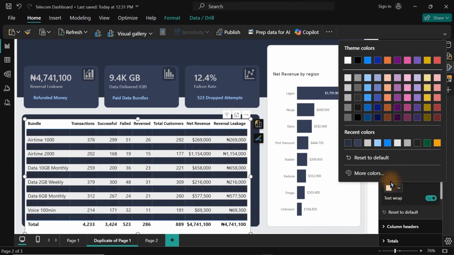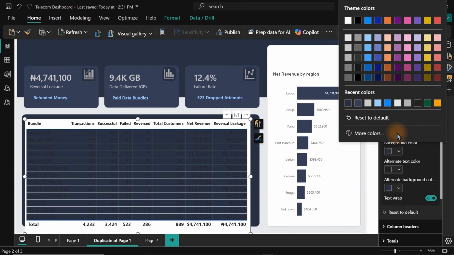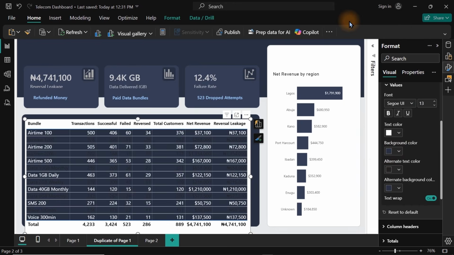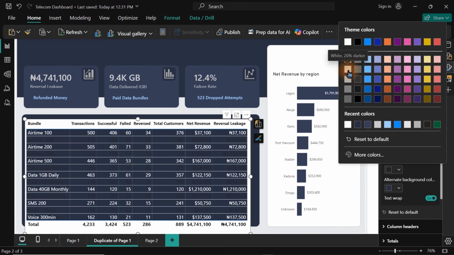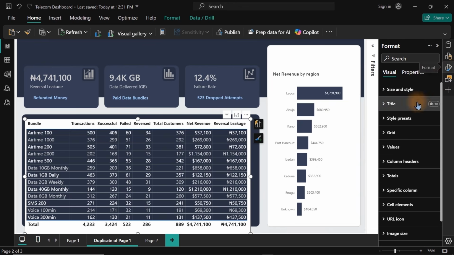For the alternate background, we choose the same color. Can you see it now? Then we choose a brighter white color over here. For alternate text, we choose a color that is not that bright. Can you see how it complements? Beautiful.